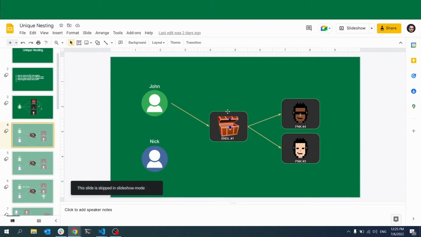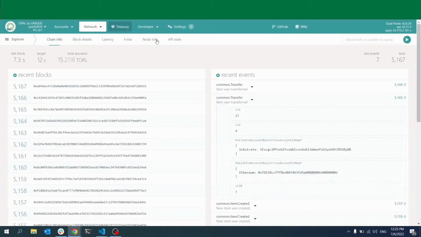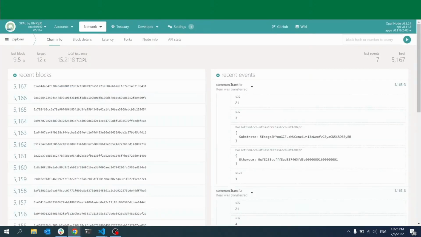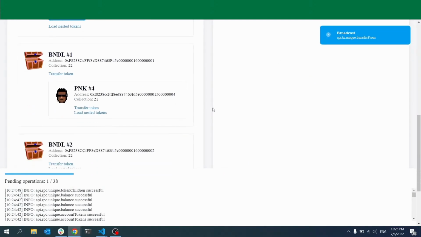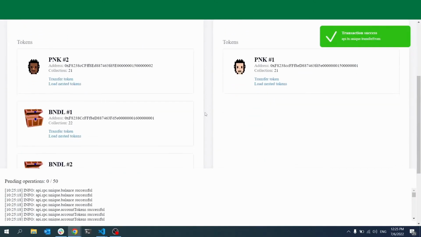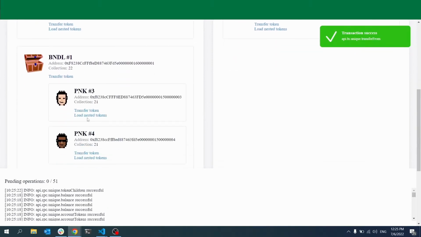So after this transaction succeeds, we are expecting to see this structure. John will own the bundle number 1 with 2 punks inside. Let's check, it should be completed in a few moments. Okay, let's load nested tokens again, and here are the punks.